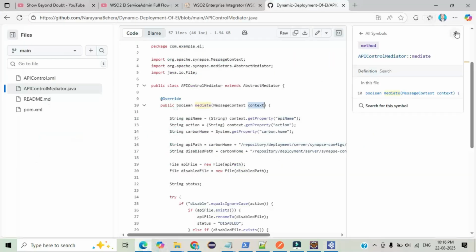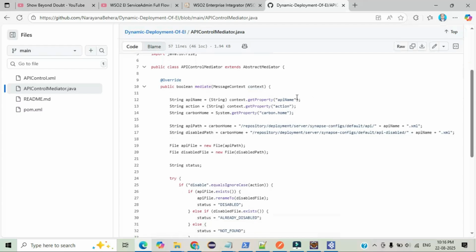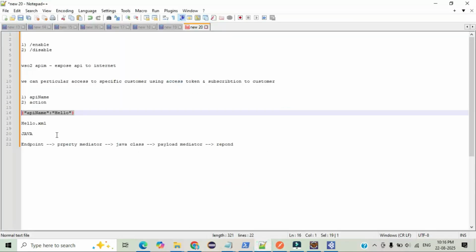If you go through the source code, if you are calling disable, it will first check the disable context, and from the context it will verify what the API name is. This API name it will fetch from this request body. So this is the request body name, right? API name, it will take it from here.